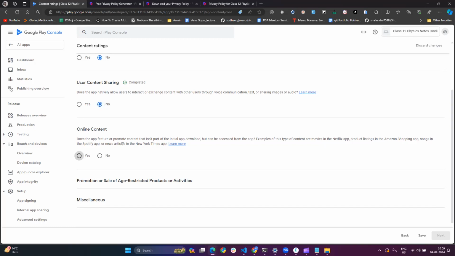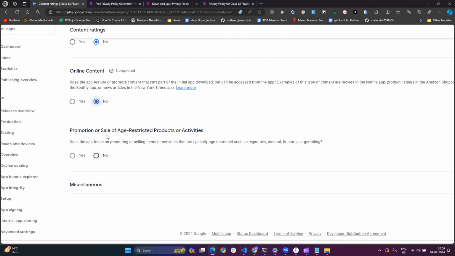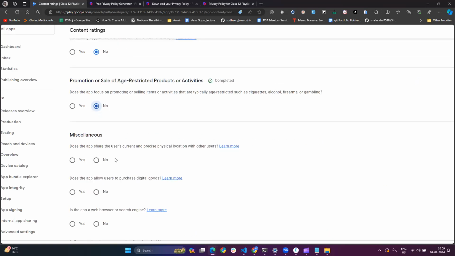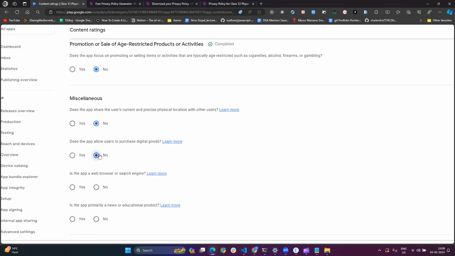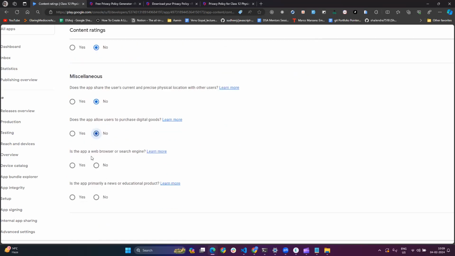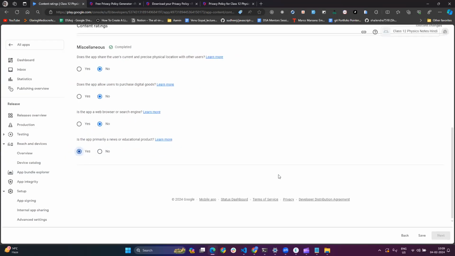Does the app feature or promote content that is not a part of the initial app download? Promotion of sale is just a no. Miscellaneous. Does the app share the user's current and precise physical location? No. Is the app a web browser or search engine? No. Is the app primarily a news or education product? Yes.